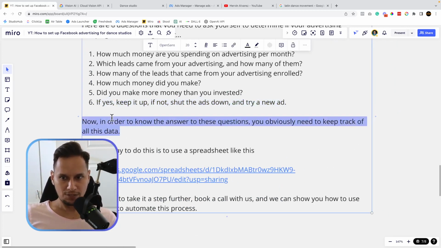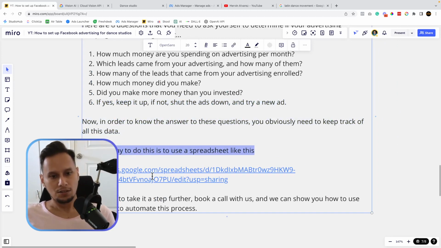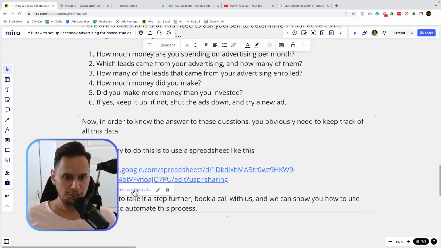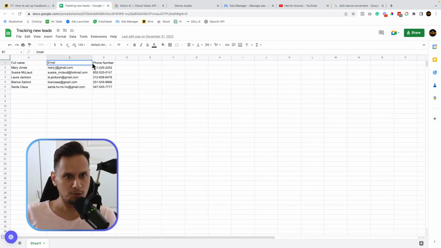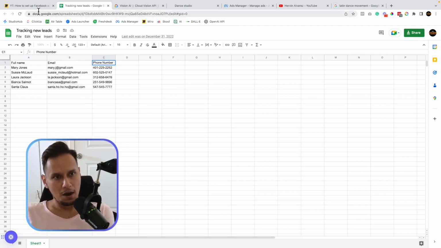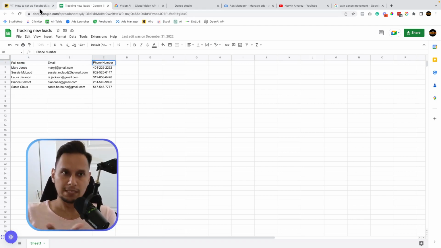Now, in order to answer these questions, you obviously need to keep track of this data right here. So a simple way to keep track is to use a spreadsheet. I have included here a spreadsheet, just something very simple. So like, what is the lead's full name? What is their email? What is their phone number? Then you know all of the people here who are coming from the ads, and you keep track of them that way.